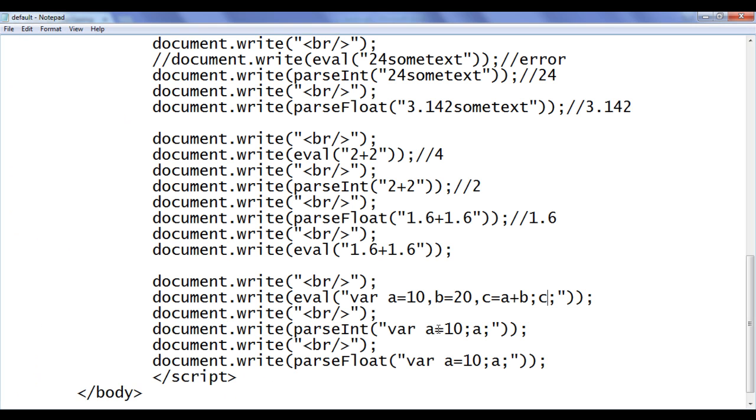So the eval function evaluates the given value. If it is a string, it tries to evaluate the given expression. If possible, it evaluates that expression and returns a number. If the evaluated expression returns not a number, then it returns an error message. It gives an error. And eval has the capability to execute the JavaScript code.